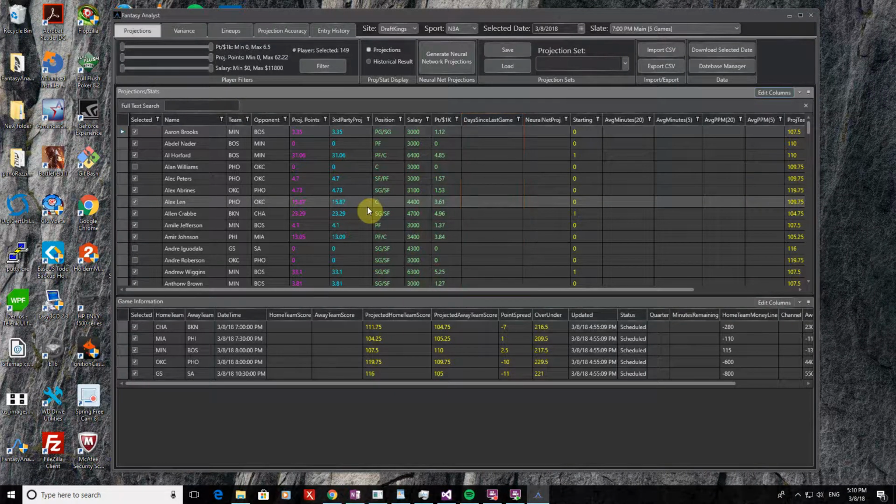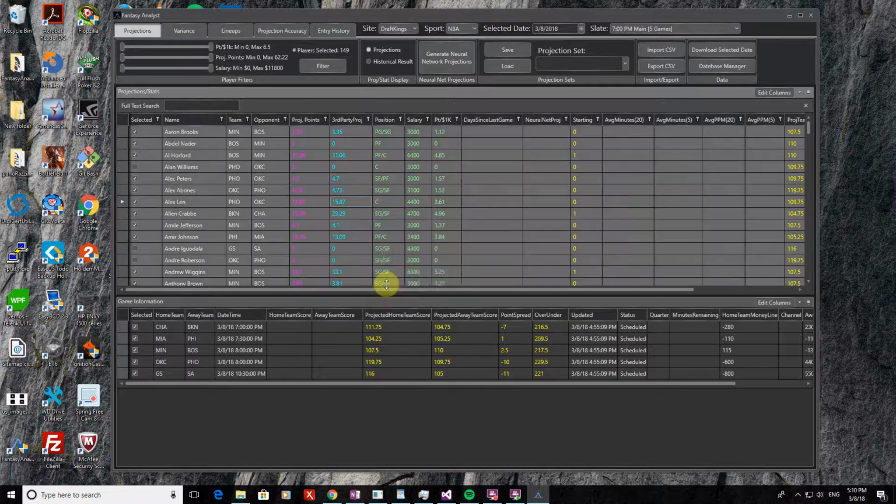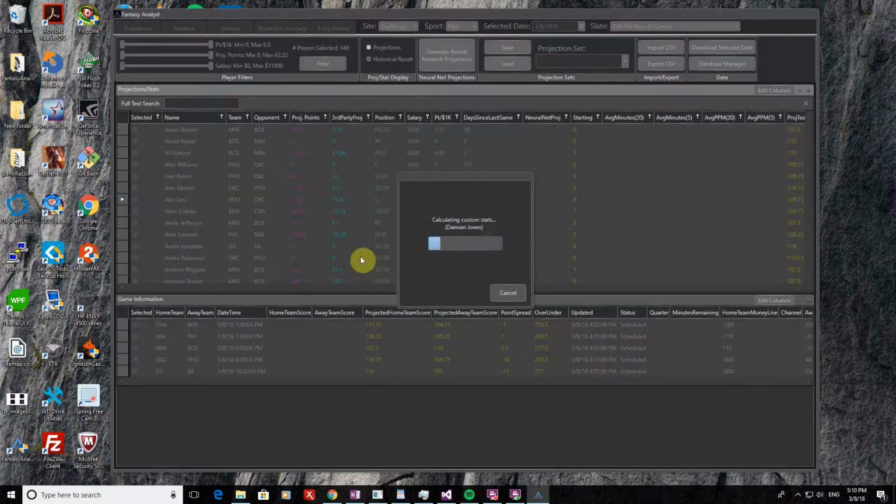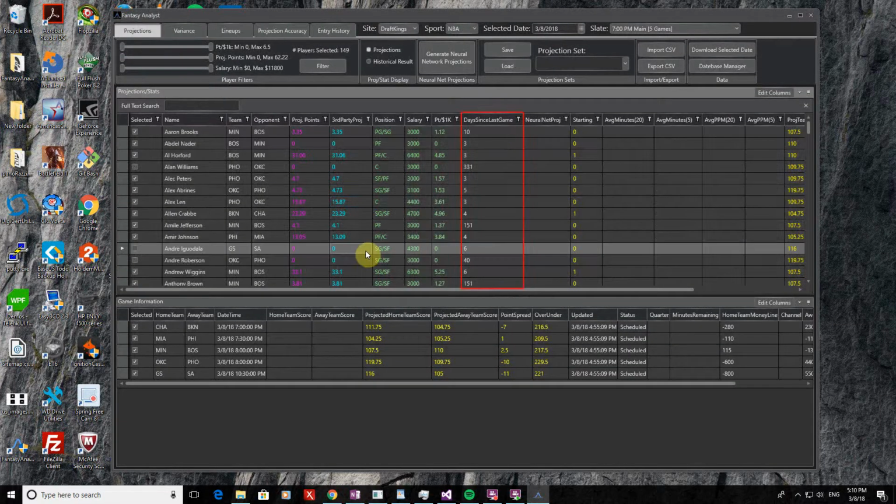However, it's currently blank. For custom stats, we need to calculate them by selecting the players we want to display the stat for, right-clicking, and choosing Calculate Custom Stats. Doing this will calculate the results for any custom stats shown in the projections window. Once the process is complete, you'll now see that our days since last game column has values for all players.